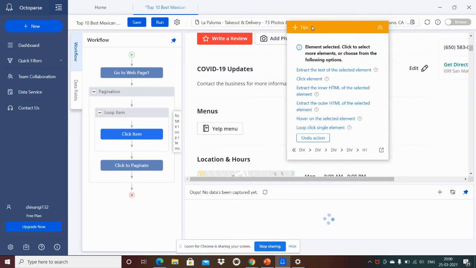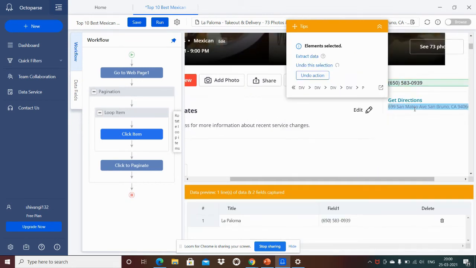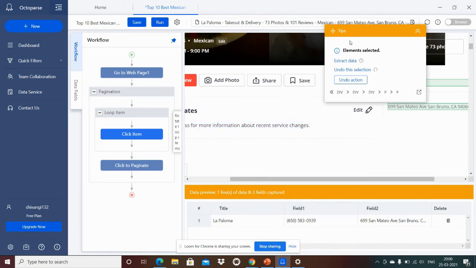The next thing would be to get the contact details, so I'll click here, and the address. As you can see, there are various fields created. You can edit these fields by their name, address, or contact details, or you can do it later on after the data is extracted. Now we'll click on extract data.